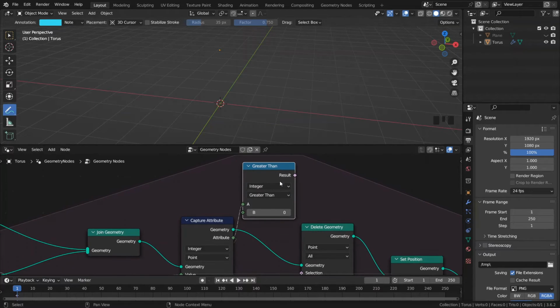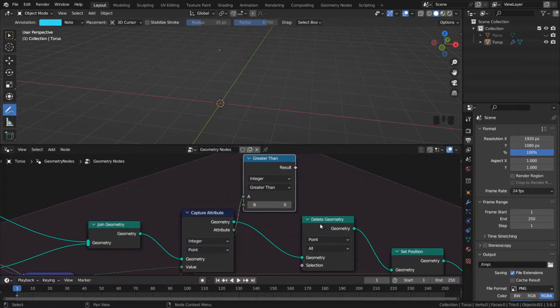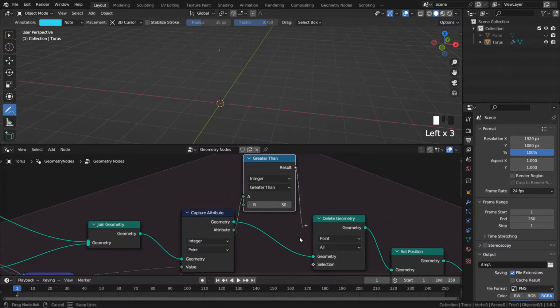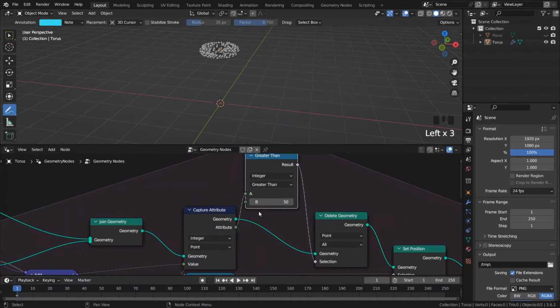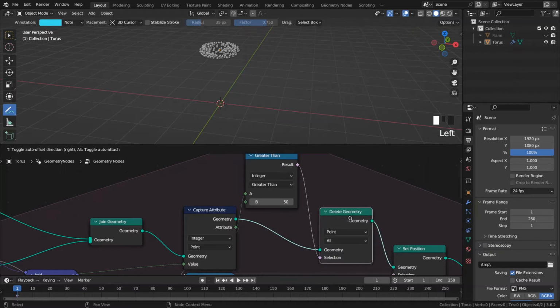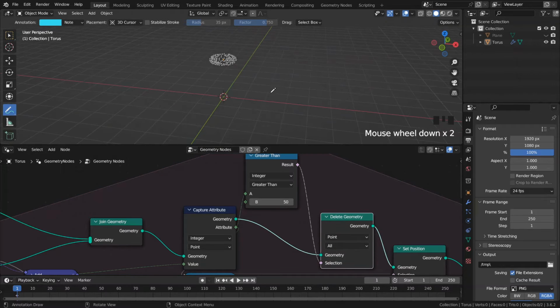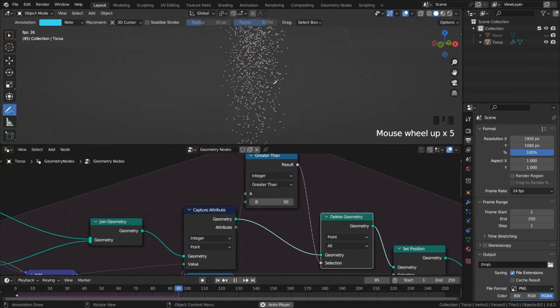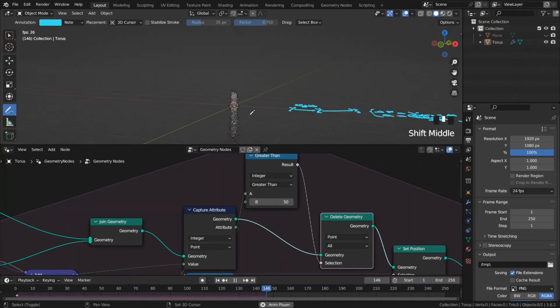It's a compare node, which selects the points by the threshold we specify in here. So I can say, for example, 50 frames, and the result will be selected. It means that the points with an age greater than 50 will be selected for being deleted. So let me check. Yeah, they are getting deleted after 50 frames. Let me reduce it.